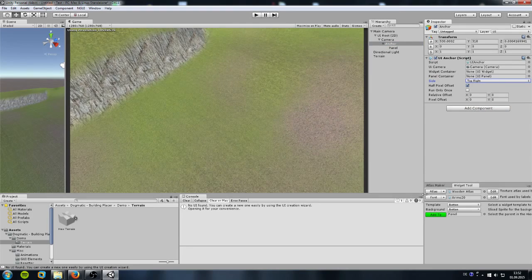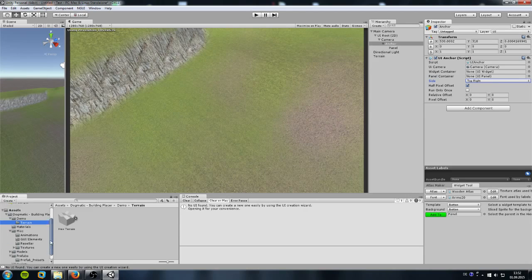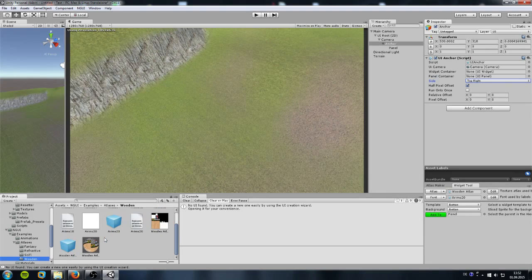And now I can create a button, my first button. Now, for the atlas, I see it already has the example atlas of NGUI installed. If you have NGUI, you can just use the example atlases provided in there. I'm just going to use the wooden atlas and the Arimo 20 font, and with that I'm going to create a new button.